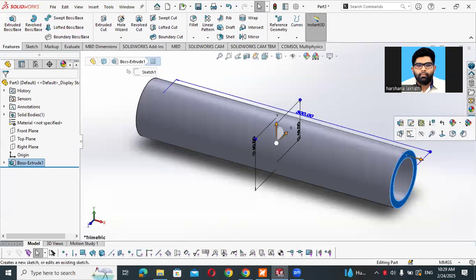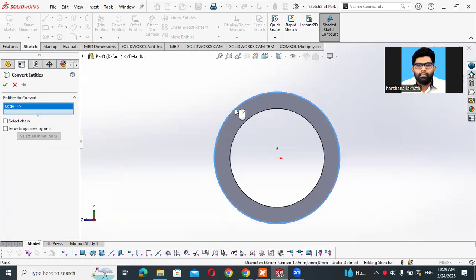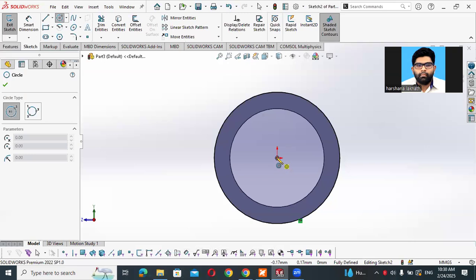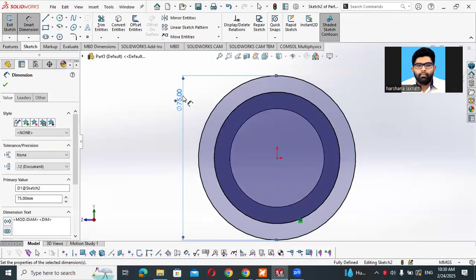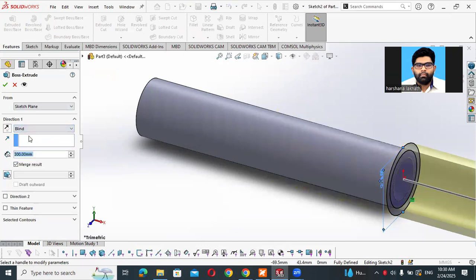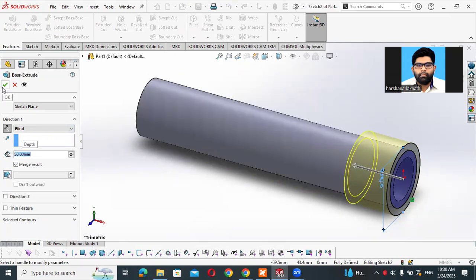So select this one, go to sketch, then go to convert entities, select this circle, and now click the green check box. Also when I select it and right click, you will have this part. Then draw another circle, then dimension it to 75 millimeters, and go to features, extrude boss. So here it is not mid plane, it is blind. So you have to reverse the direction by clicking here and set this to 50. If you do that, you will get the next component.